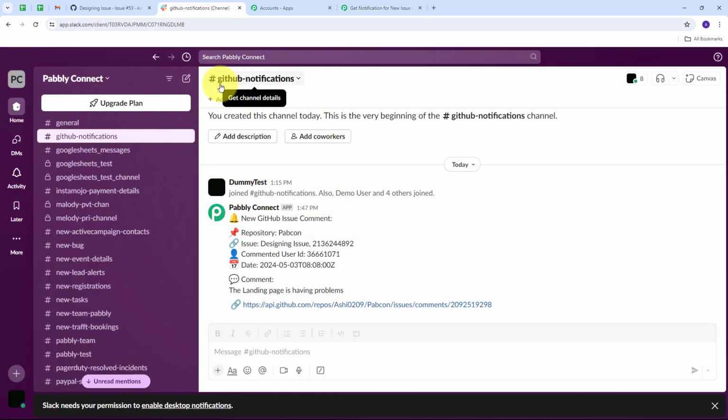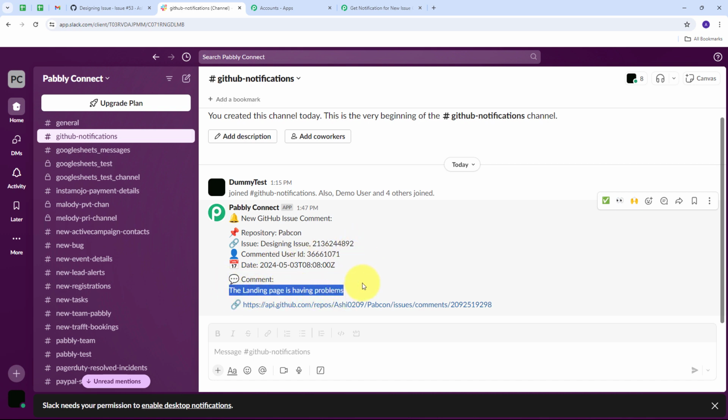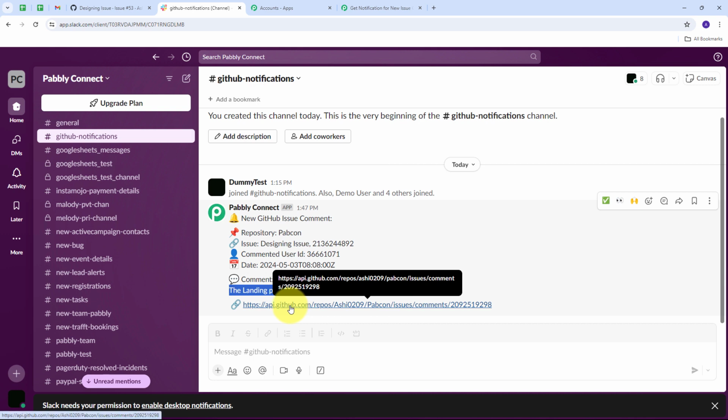And here this is my channel, which is named GitHub notification. And here we can see I have received this new message. This is my message which says new GitHub issue comment. I have my repository name, which is PabbCon. I have the issue title, which is designing issue, and I have my issue ID. I also have my commented user ID and the date, which is 3rd of May 2024, and I have my comment, which is the landing page is having problems, and I have this link which will take me to my comment on my issue.